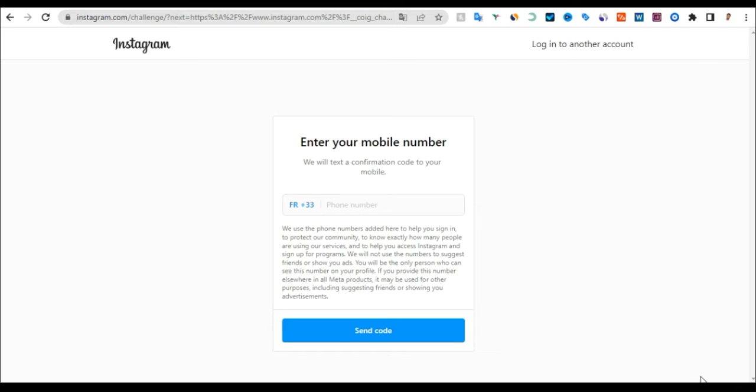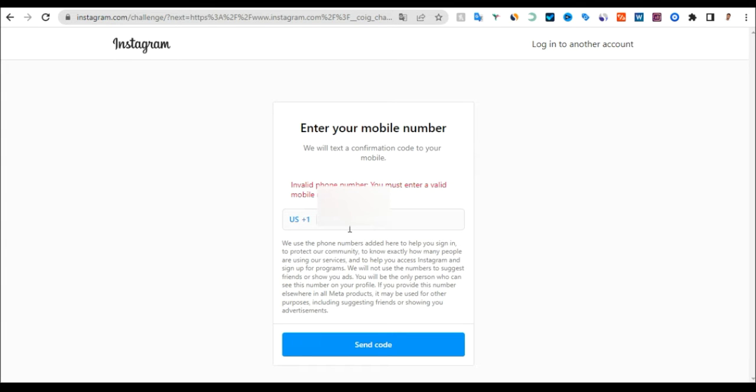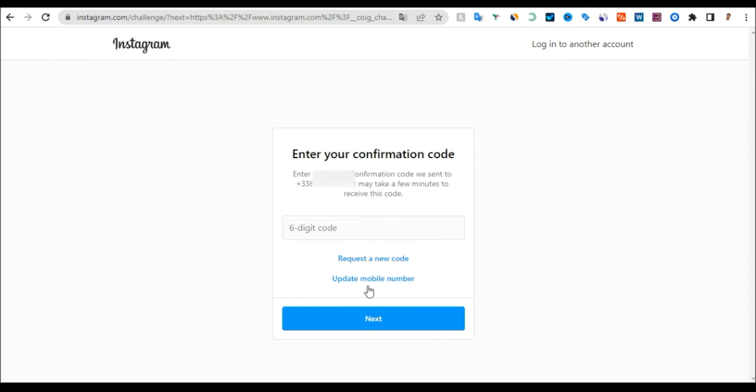So let me now enter my phone number. As you can see, I have entered my phone number. I will click on send code. So they have sent me a code. I'm sorry, I didn't enter it well. When I click on send code, they have sent me a code. So I will go to my phone and enter the code that is sent to me on this phone number you can see here. I'll just go and take the code that is sent to me. So I've entered my code. I will click on next.